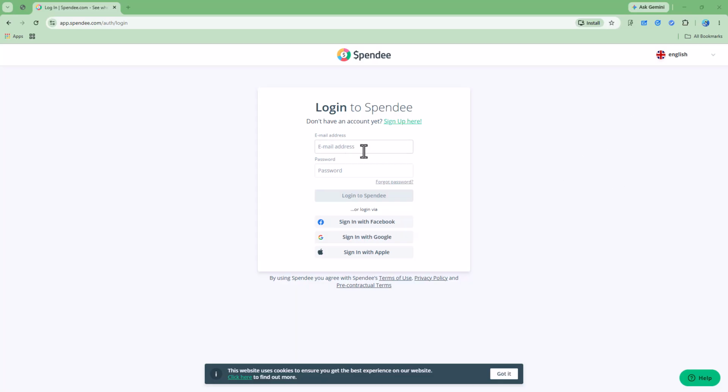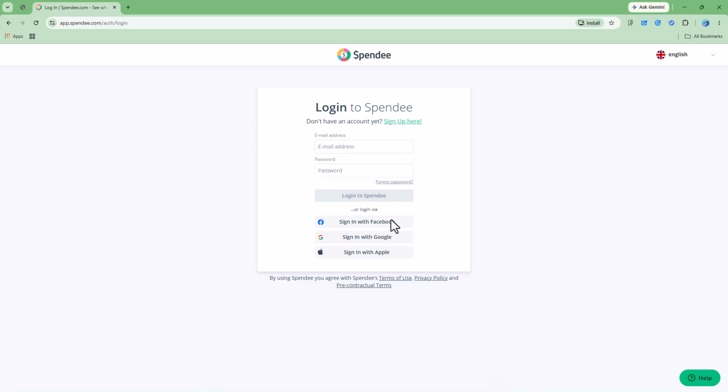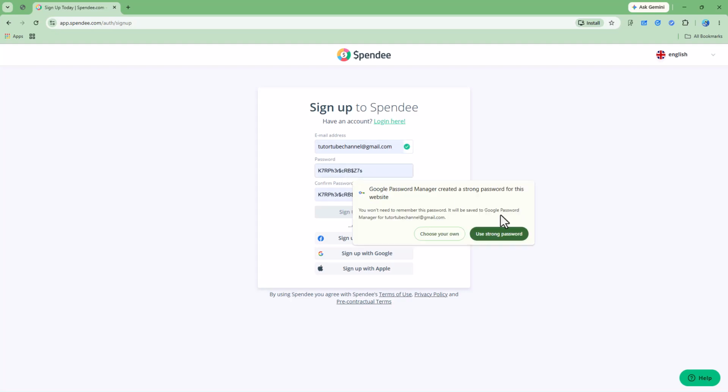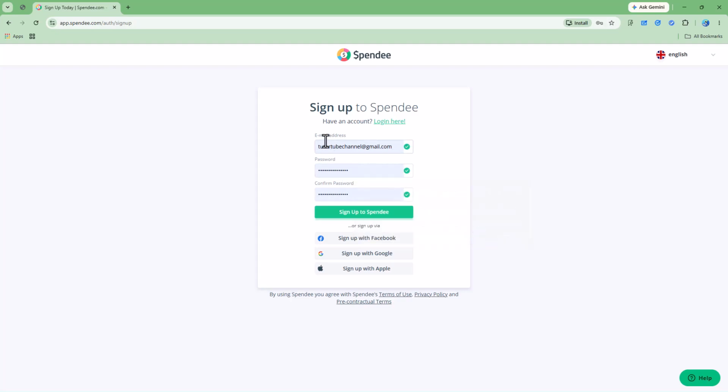And now you can see it says login to Spendee right here. If you already have an account, you can enter your email and password. But I don't have an account yet, so let me just click on sign up here. So now you can enter your email address, or you can utilize one of these services as well. In my case, let me just use my email address and enter the password 2 times and click on sign up to Spendee.